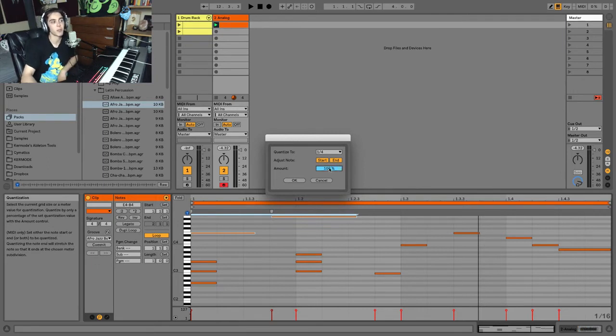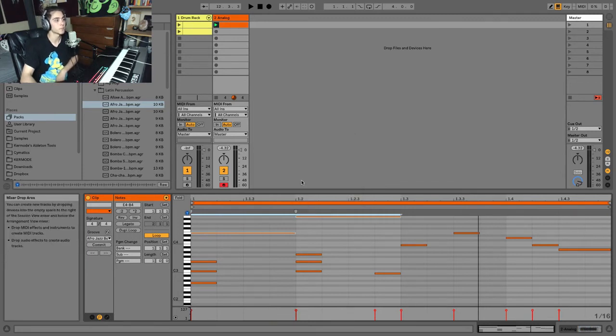So the amount wasn't 100% from a previous session. So with that at 100%, we can pick what time value, and I'll do a quarter note. And I want to adjust both the start and ends of my notes to a quarter note. There you go, you can see that locked in there.